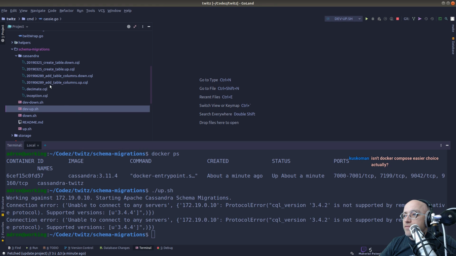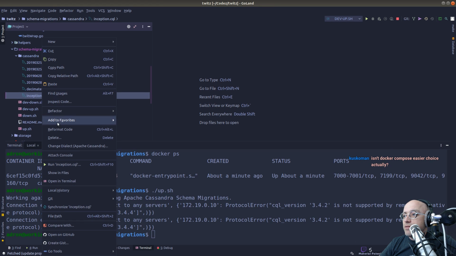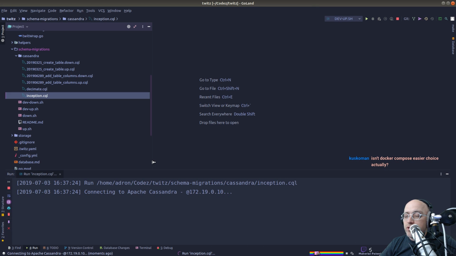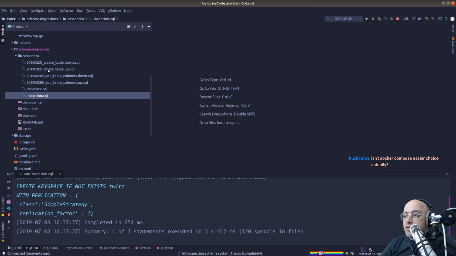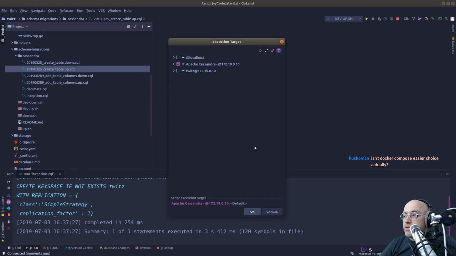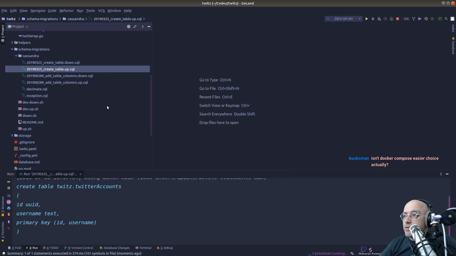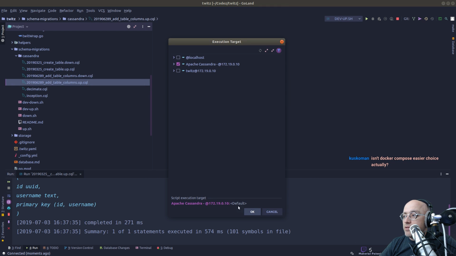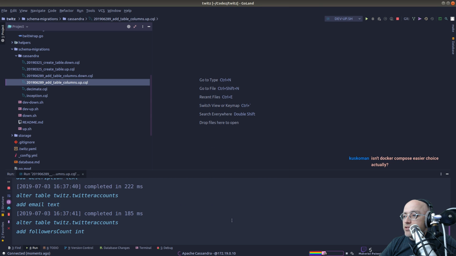So let's see if I can run this yet. Oh, there's another problem. I don't have twits yet. That's what Inception is for. It creates the key space. And then, yep, then I want to run this up. And then I want to run this one that has all the additional changes.